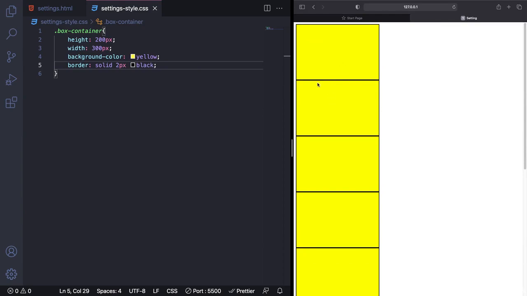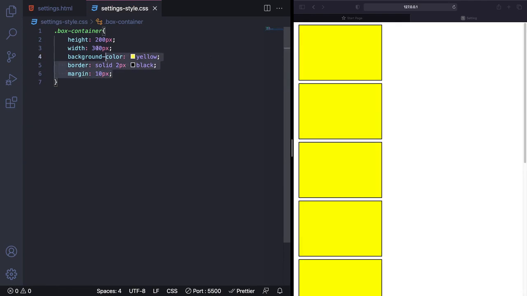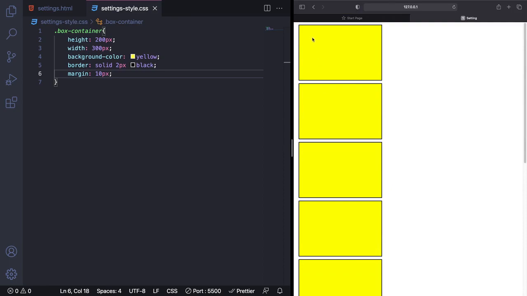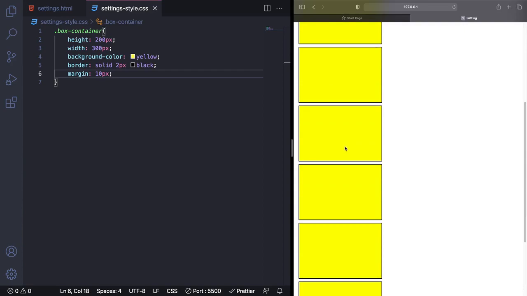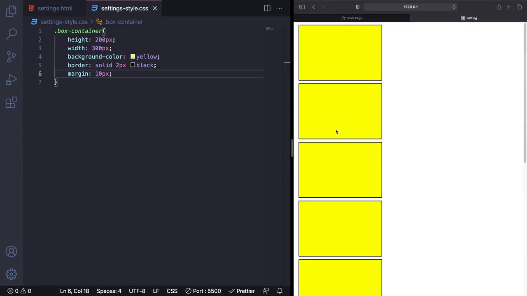So I'm going to provide a space between every rectangle. For that, I'm going to give a margin of 10px. You should be familiar with these properties and values because we have discussed these things in the previous lecture itself. So you can see here's margin for every rectangle we got. So we got a bunch of rectangles here, one below another.